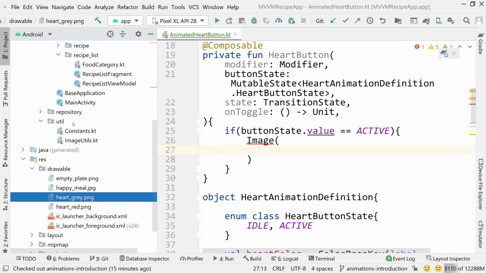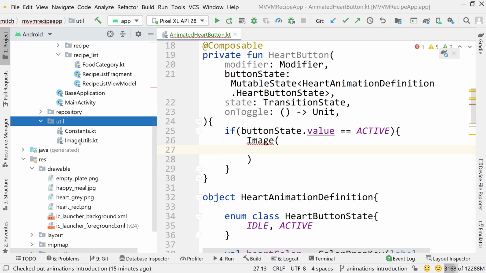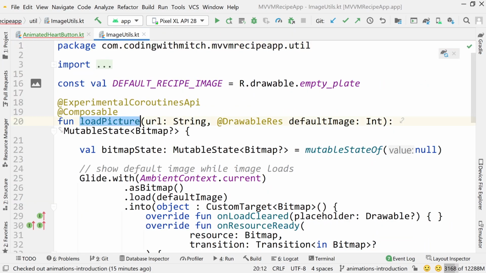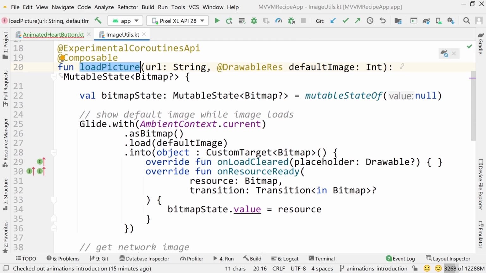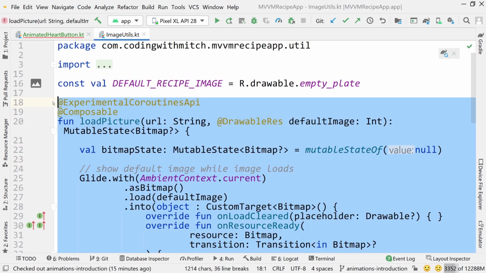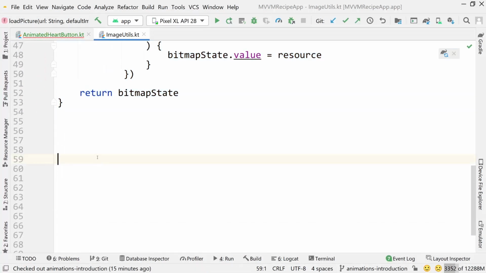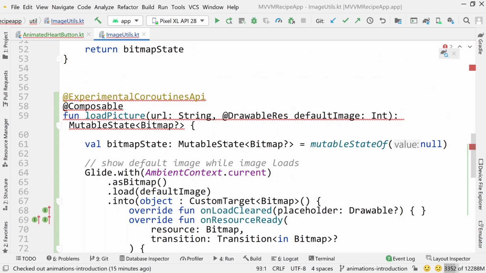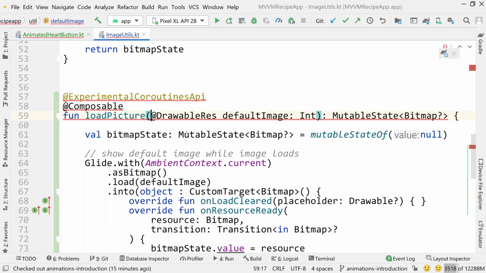So we're going to go into our utils package here, go into image utils, and we have this load image or load picture function that we built earlier. We're basically going to copy this and make it so that it only will load from a drawable. So I'm going to copy this whole thing, that whole load picture function, paste it down below. I'm going to get rid of the URL argument.